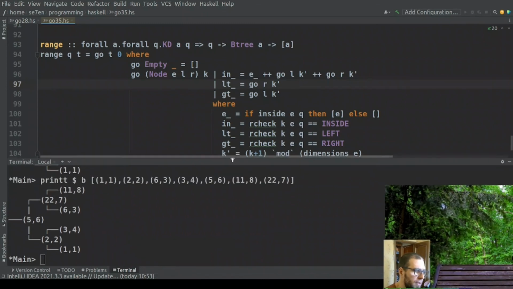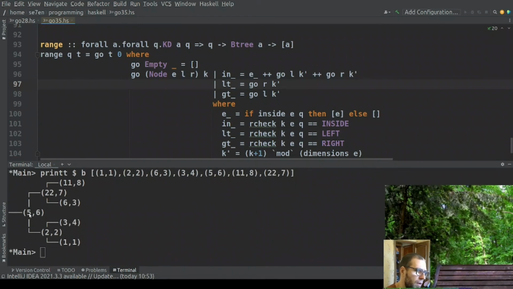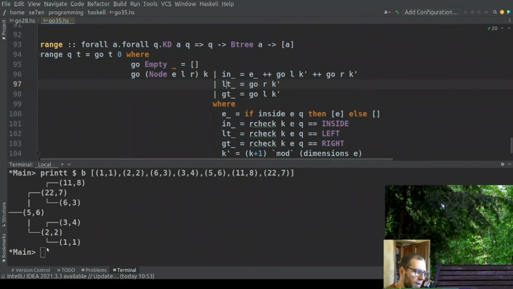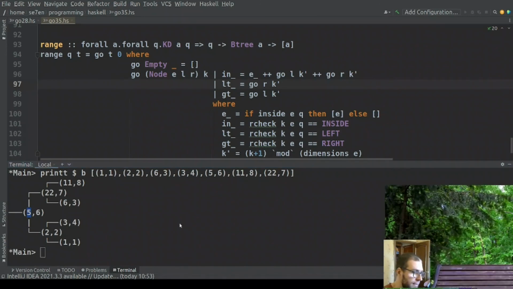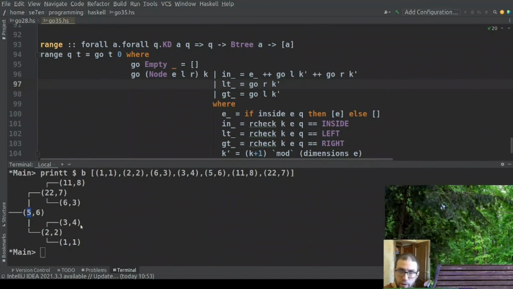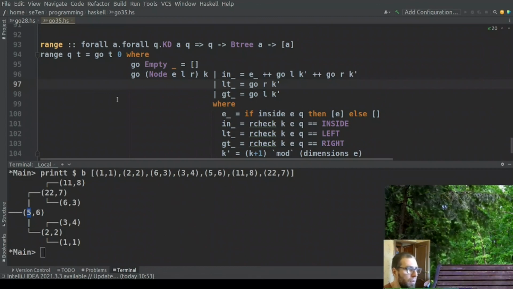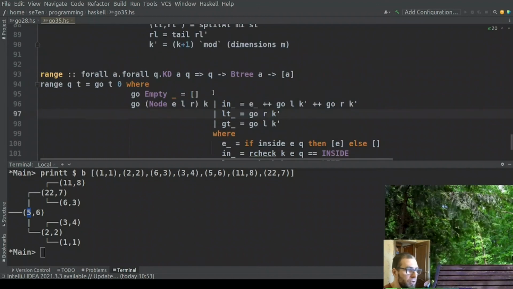Okay, because as you can see, for example, in this tree, from the left we have all the elements which by the first component are less than 5, and here we have all the elements which are greater than 5. This is how we define our KD tree and how we build it. Okay, and that was a range search.